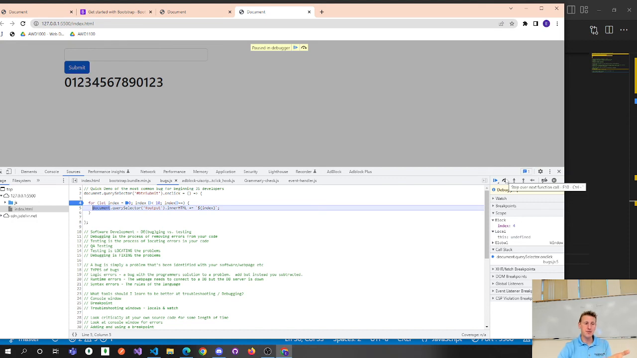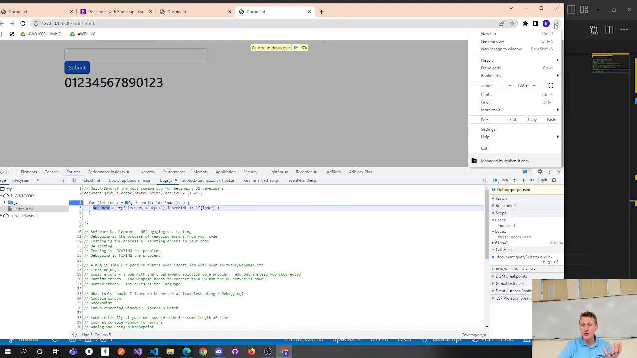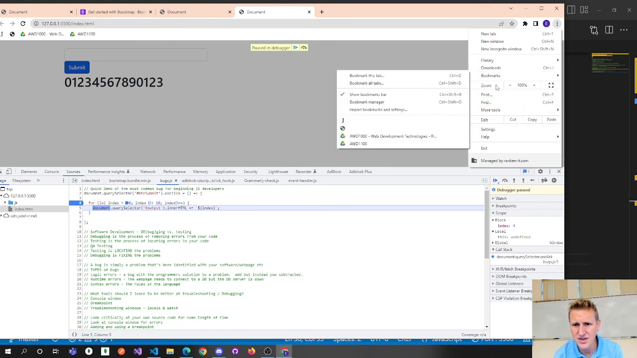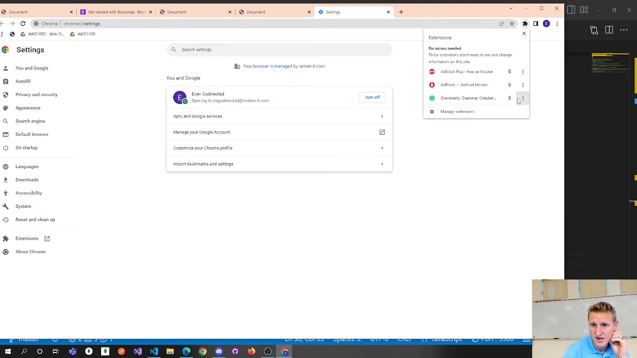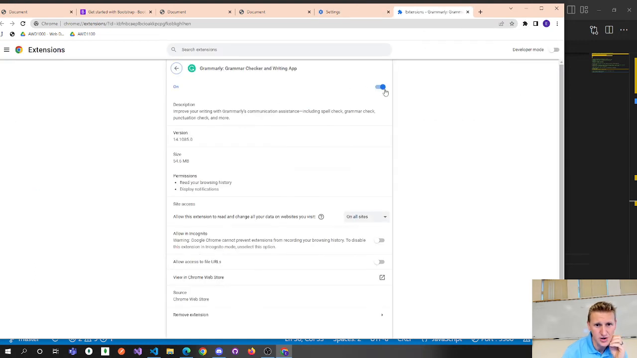So a couple solutions to this. Number one, I could disable Grammarly for the time being, so it quits interfering. So I'll go ahead and do that. Under my extensions, probably in settings. Yeah, we got extensions right here. Let me temporarily disable this. I'm going to turn off Grammarly.